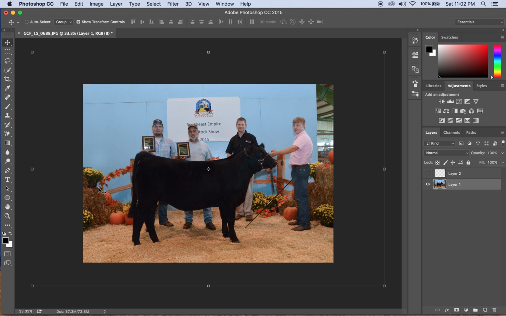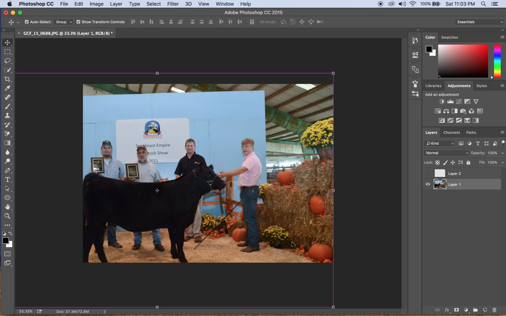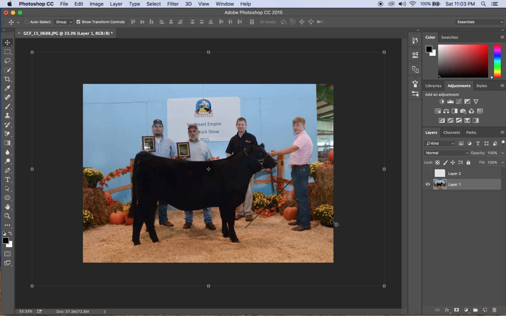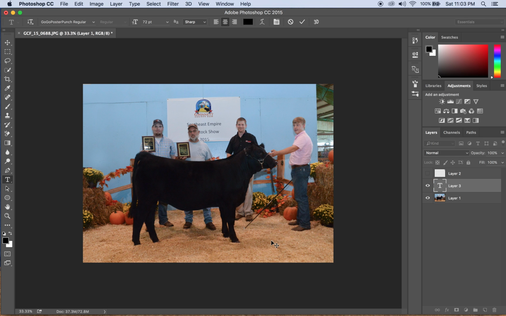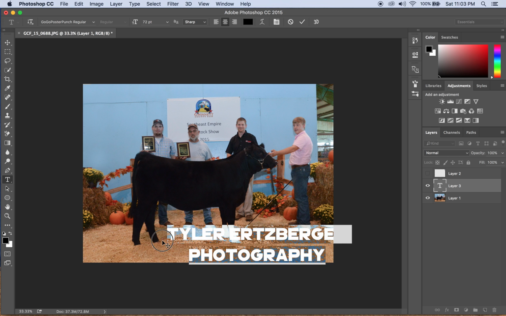Now you have to write on the picture. You always put it in the bottom right hand corner. Did not mean to do that. I hit Command Z to put it back. The bottom right hand corner, you always put Tyler Ertzberger Photography. So if you click the T right here, it'll allow you to put text. So if you click on the picture and you type Tyler Ertzberger Photography, and I'm going to highlight it.